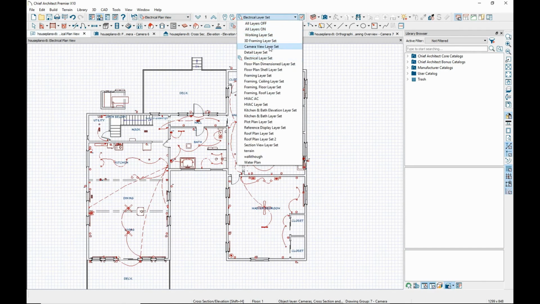So like I have an electrical set, and then terrain, my water plan for all my hot and cold water and sewage. And if you're doing HVAC, you can run an HVAC plan.